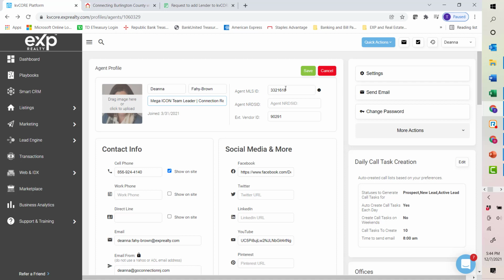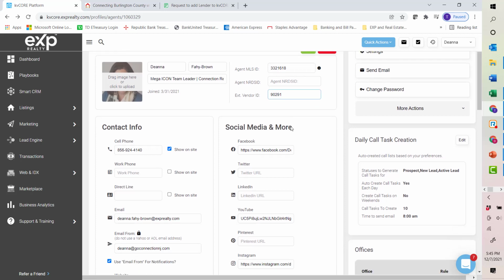You're also going to want to enter your MLS ID here. Make sure you look that up and identify it, because it will have an impact on how data feeds into your IDX from the MLS. And then the vendor ID, that's already going to be populated by kvCore. You do not need to enter your NERDS number. That doesn't translate anywhere on your website or anywhere else in the platform. So you can just leave that one blank. Okay, so already we've got this first section done.